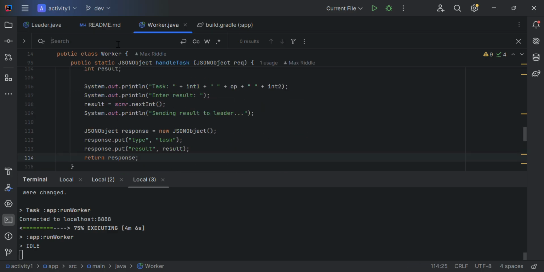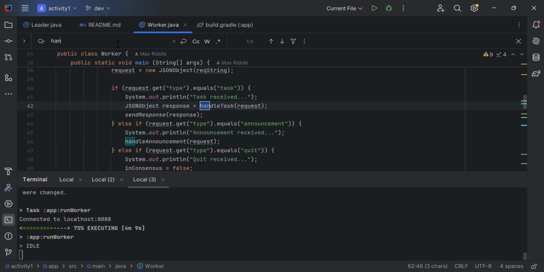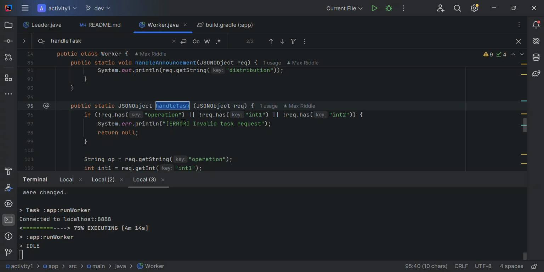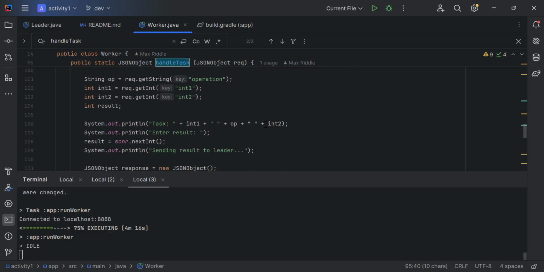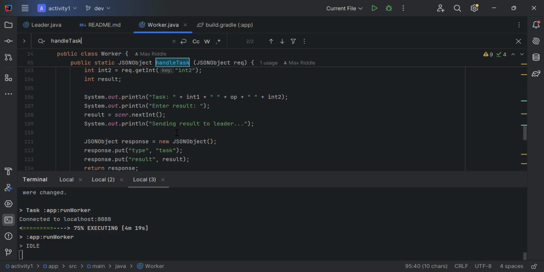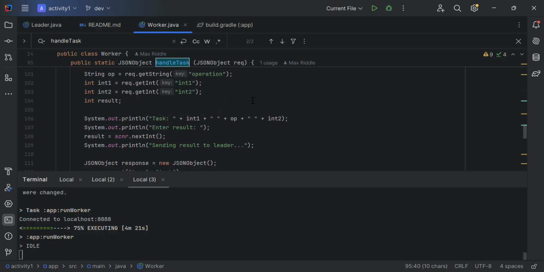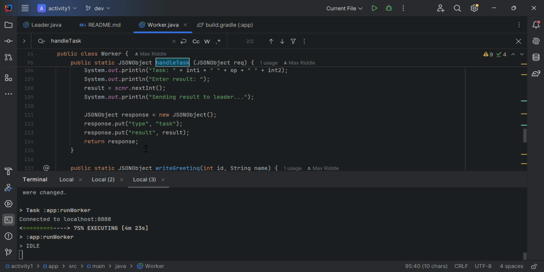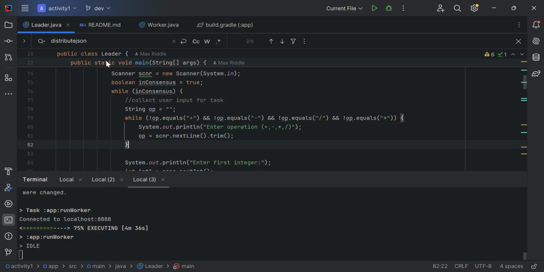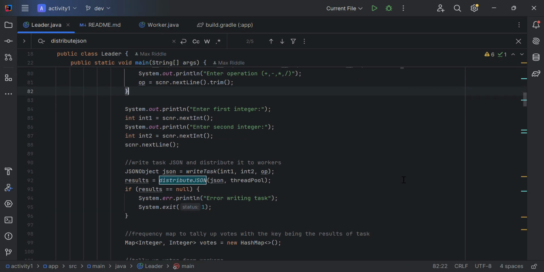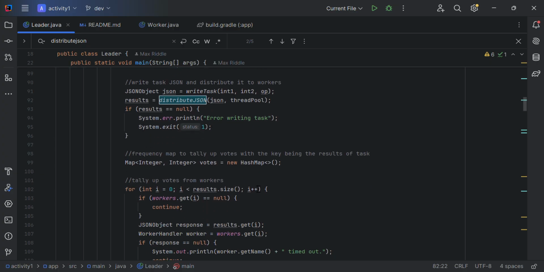They will use this handle task method in order to prompt the worker users for a result, and then pack it up in a JSON and send it. So that can all be seen right here. And then it's all going to happen fast once the workers submit their result. The leader will determine the consensus right here.